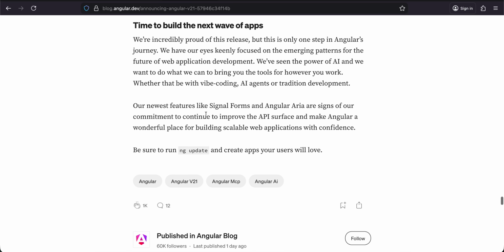Time to build the next wave of apps. We are incredibly proud of this release, but this is only one step in Angular's journey. We have our eyes keenly focused on the emerging patterns for the future of web application development. We have seen the power of AI, and we want to do what we can to bring you the tools for however you work, whether that be vibe coding, AI agents, or traditional development. Our newest features like signal forms and Angular Aria are signs of our commitment to continue to improve the API surface and make Angular a wonderful place for building scalable web applications with confidence.